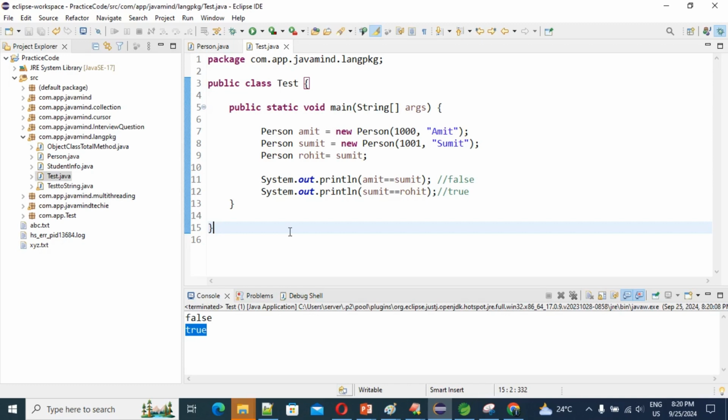So what do we conclude with the double equal operator? The double equal operator is used to check the identity, or reference, of an object. It always returns true or false. The output returned by the double equal operator is true or false.